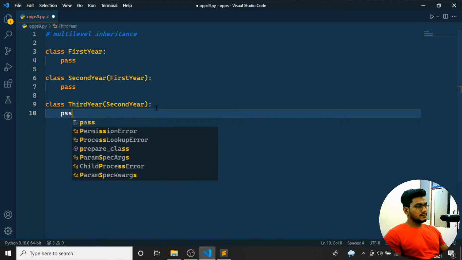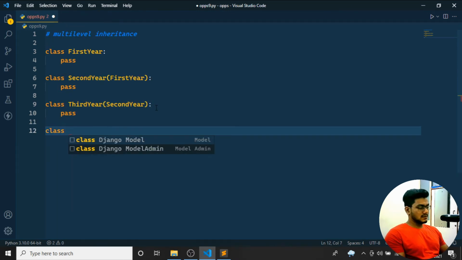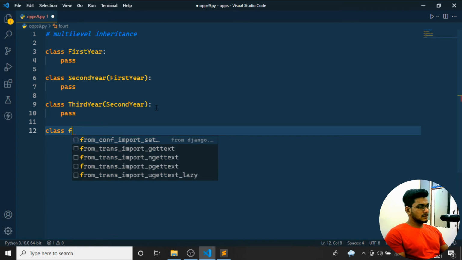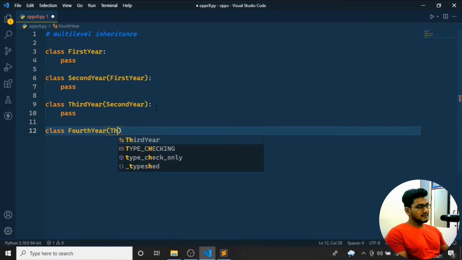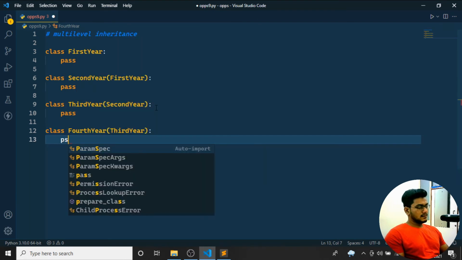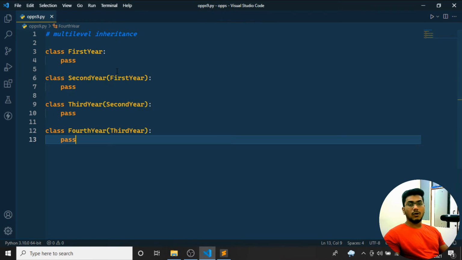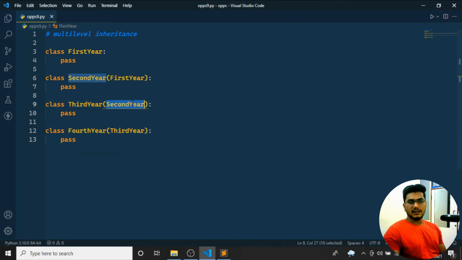This is all about it. Then I'll just create one more class, the fourth year. So it is accessing all the properties of the third year. Third year is accessing the second year properties. Even all the properties of second year it will get access to. Then my second year is accessing all the properties of the first year. So all the properties of the first year will also get accessed by the fourth year class. Okay, so here I'll add one more thing.